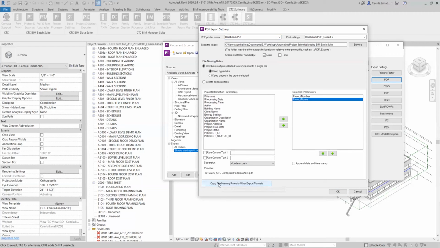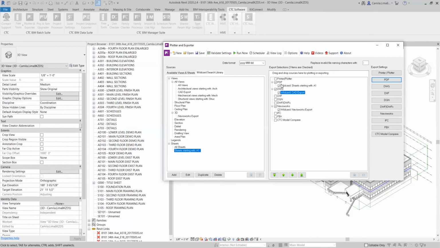Oh, one thing you can do is copy these file naming rules to other export formats as well. So if this applies to the other exports, I could just click here, and then this will be done once. I don't need to go through each of them and name it. We'll leave this one for the PDF because they're going to be unique.